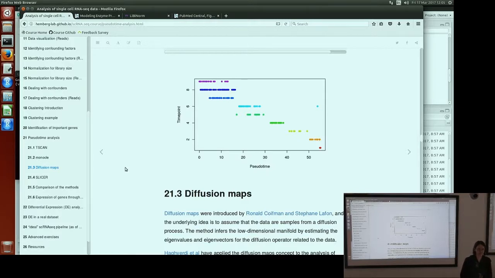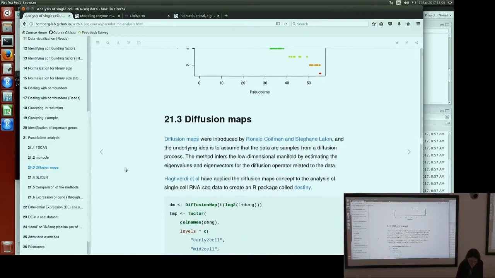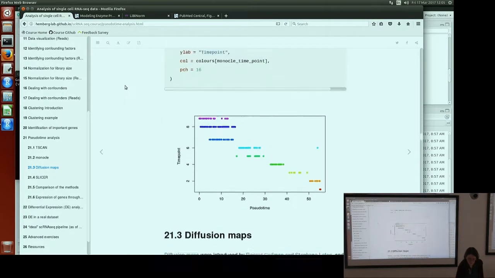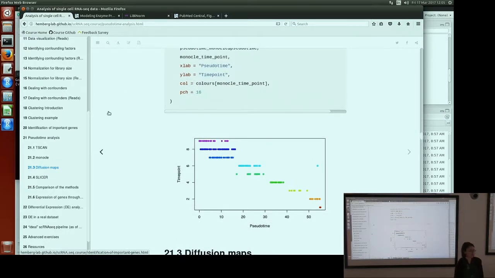Pseudotime methods can't tell the difference between one end of your trajectory and the other end. So you may have to reverse your data set. I believe Monocle has an option to say, yes, reverse your ordering in order to get it to be the right direction. Any questions on Monocle?